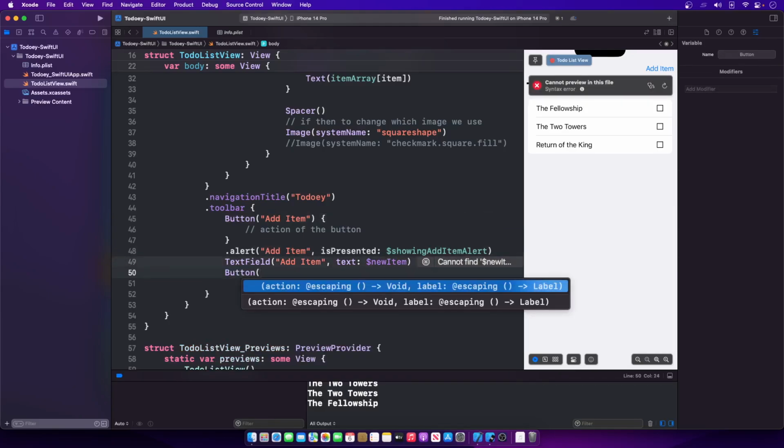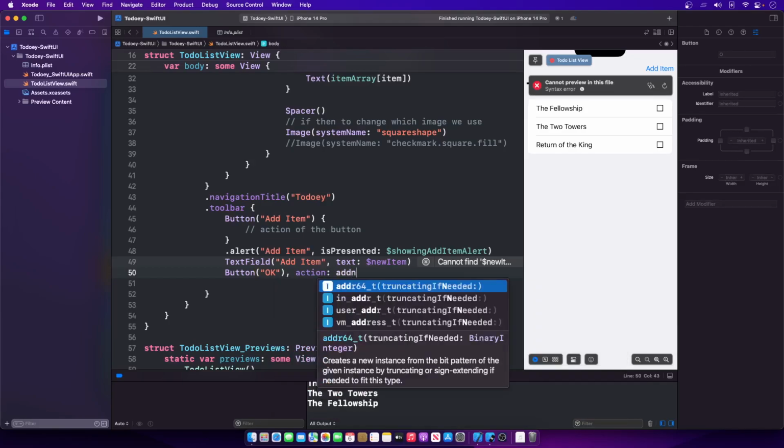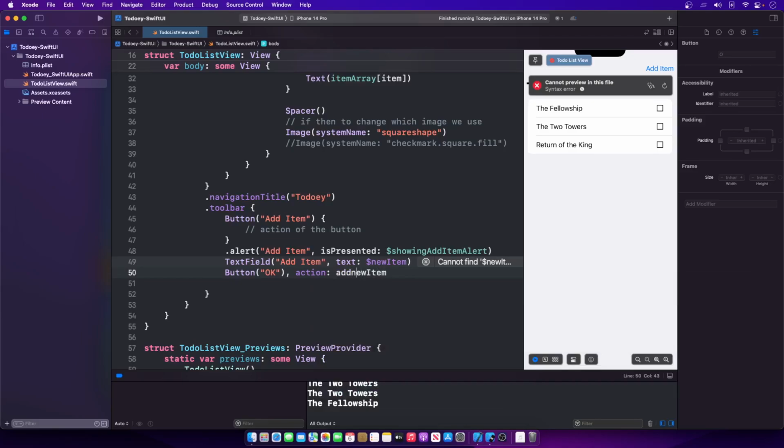So here we go. We have to have a button. Maybe call it add. Action will be add new item. So the action on a button like this is to call a separate function, a void function, to actually do the execution of whatever happens after we add the button.